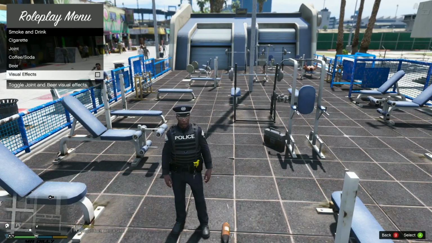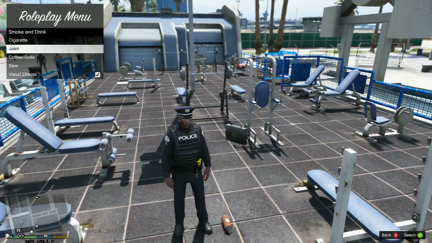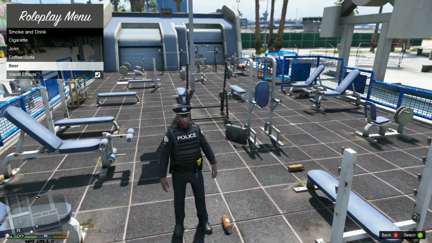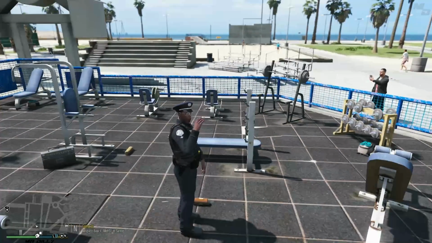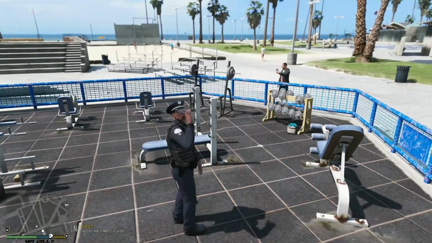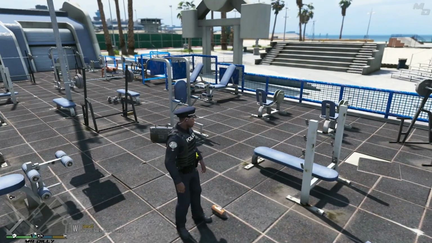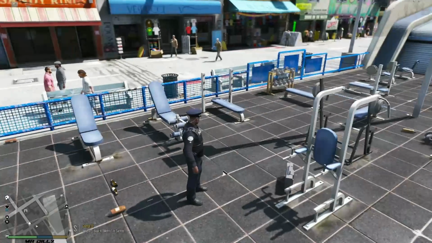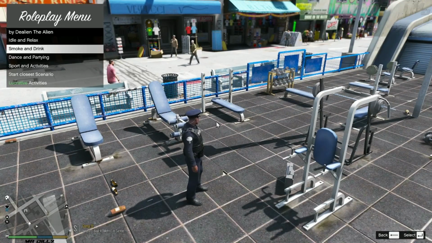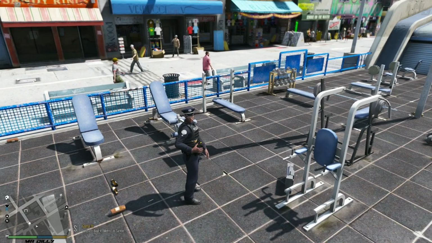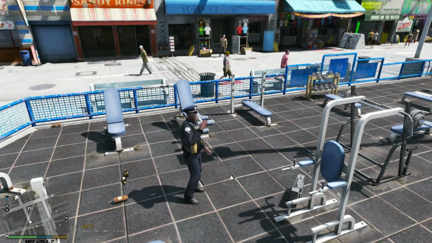And of course, if you want to see the visual effects of when you're smoking a joint, you can actually get high. If you're drinking a beer, you can actually get drunk and stuff like that. I don't know what's going on with the animation though. As you can see, he just dropped a couple bottles. Let's see if we can do it again. All right, the animation is not correct on this one.